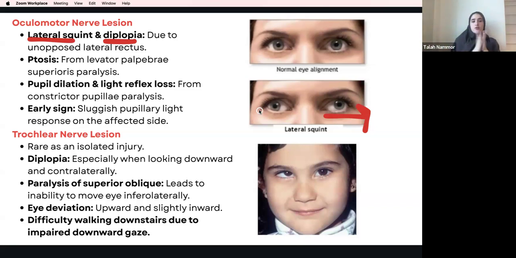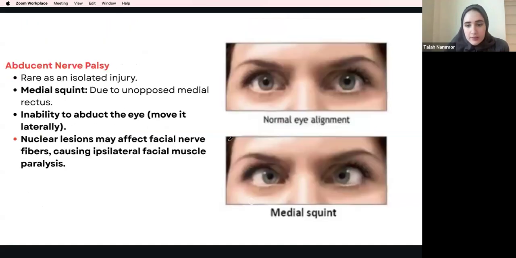Moving on to the trochlear nerve. Just what we said, we just talked about it. Usually the trochlear nerve allows us to look down and in. So what happens is it's going to look up and out. So it's looking outward.